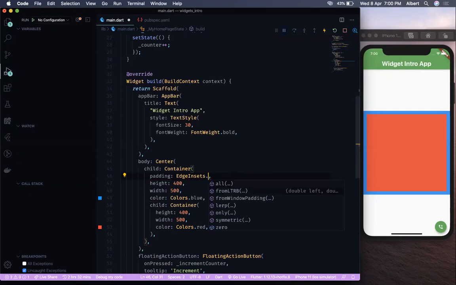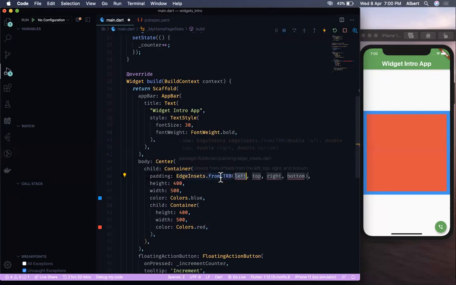Then let's see the other methods this gives us. You can see fromLTRB, which is also used a lot. LTRB means left, top, right, bottom. So it takes in four values: your left, top, right, and bottom doubles. I'm just going to give all of them the same value to start out.